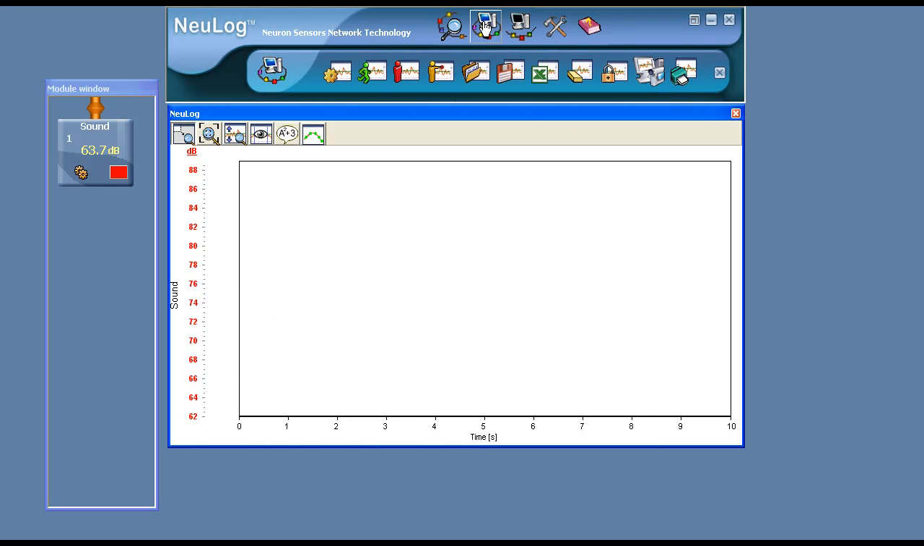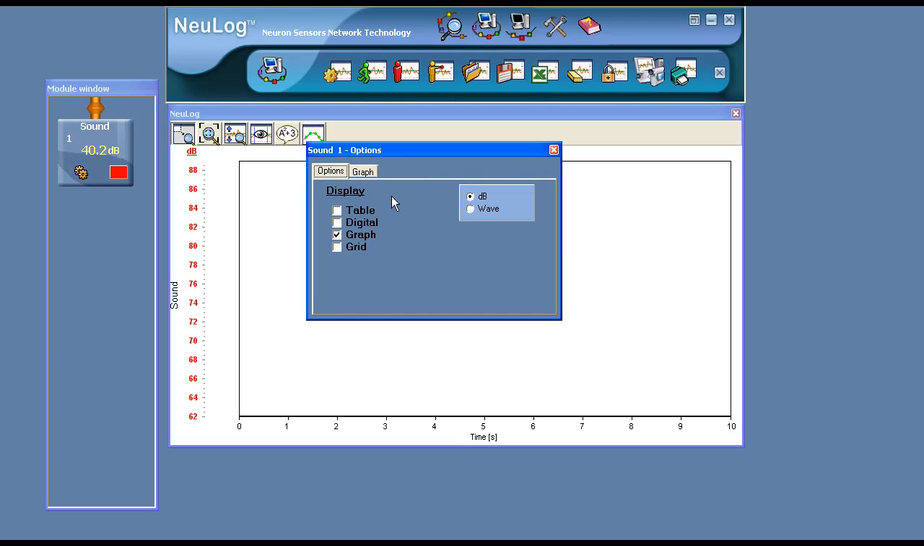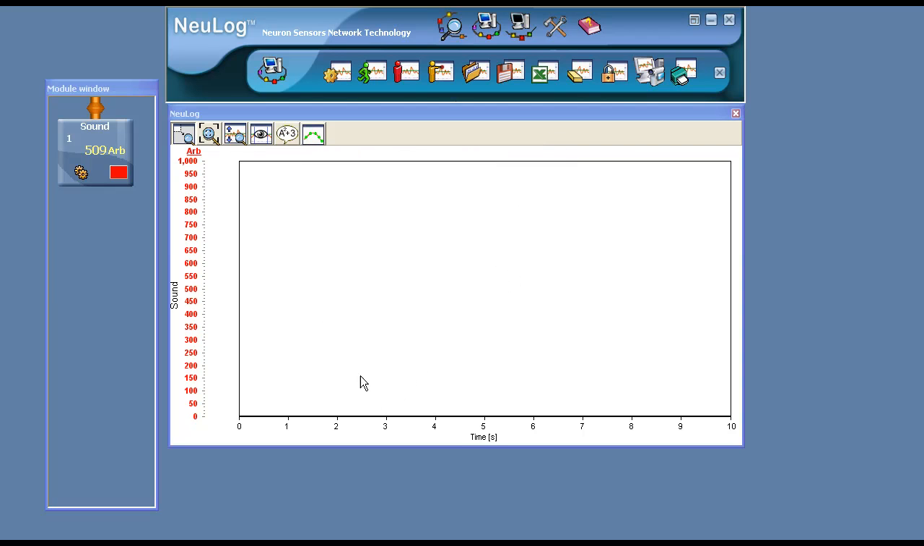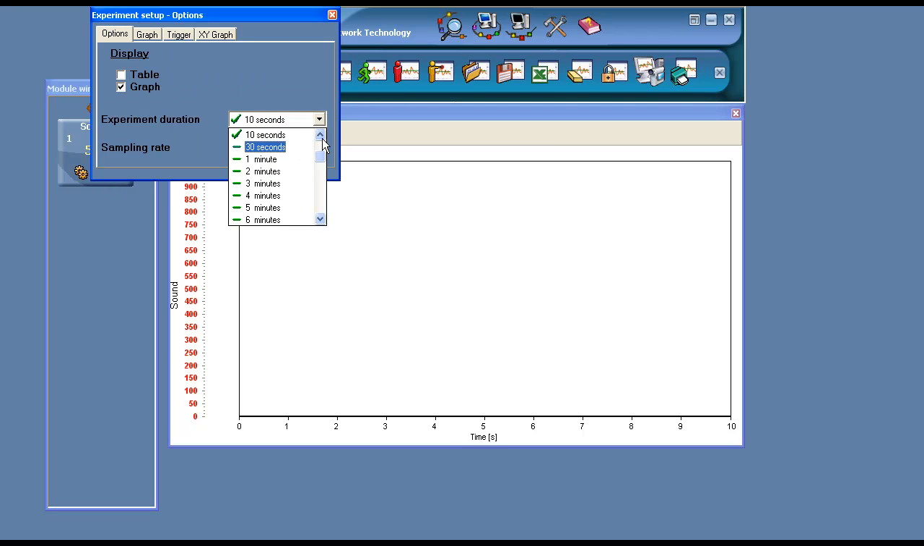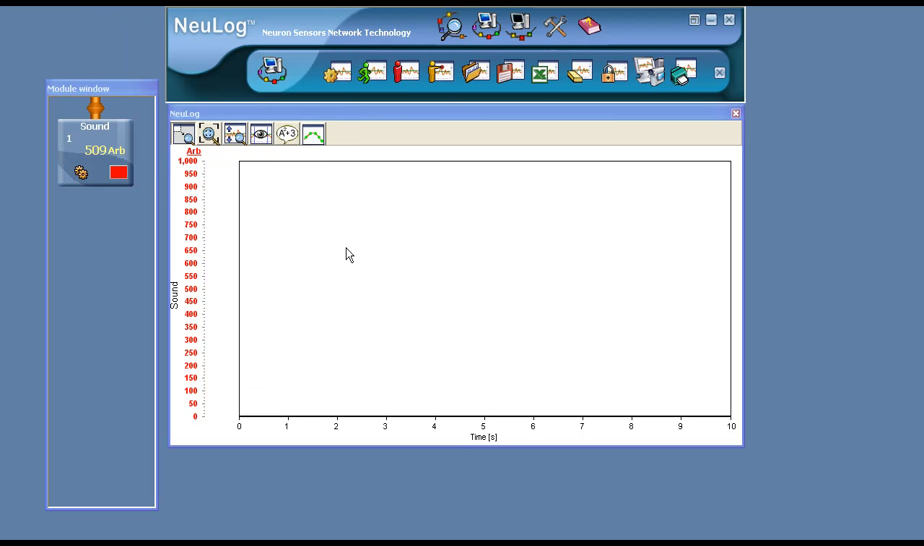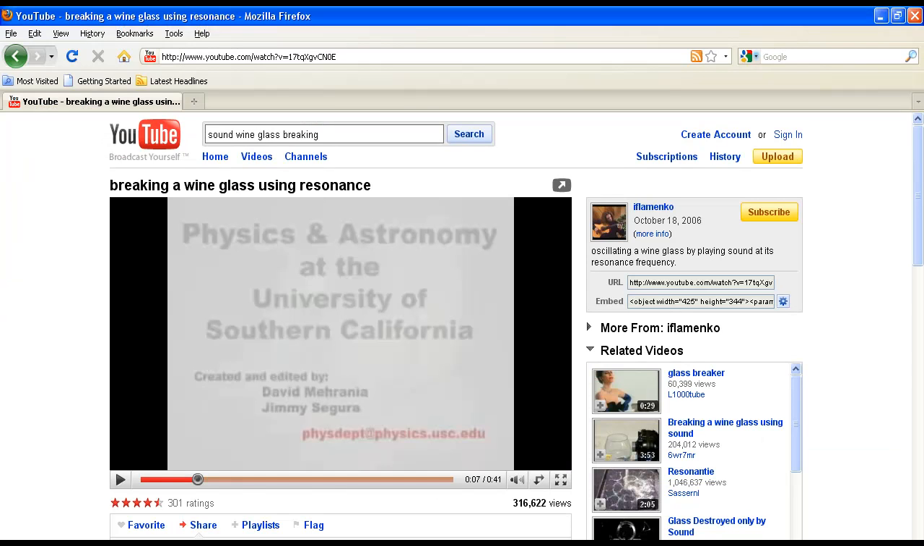is some online experiments, and we're going to look at the waves. So we'll go into the wave form, and this is done with arbitrary data. What I've arranged, we'll do this over 30 seconds. We'll still do 10 per second. So we're going to go into YouTube, and we've got the sound of a glass breaking, done by the physics and astronomy area at the University of Southern California. So we'll start that going.